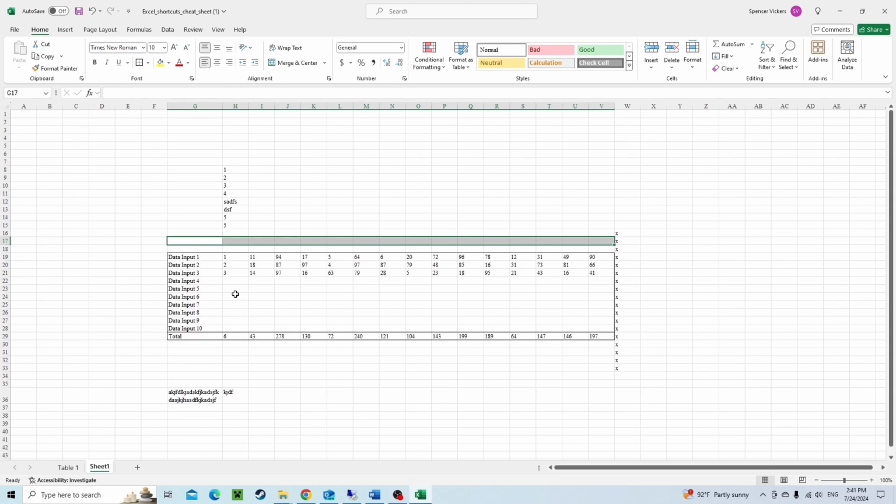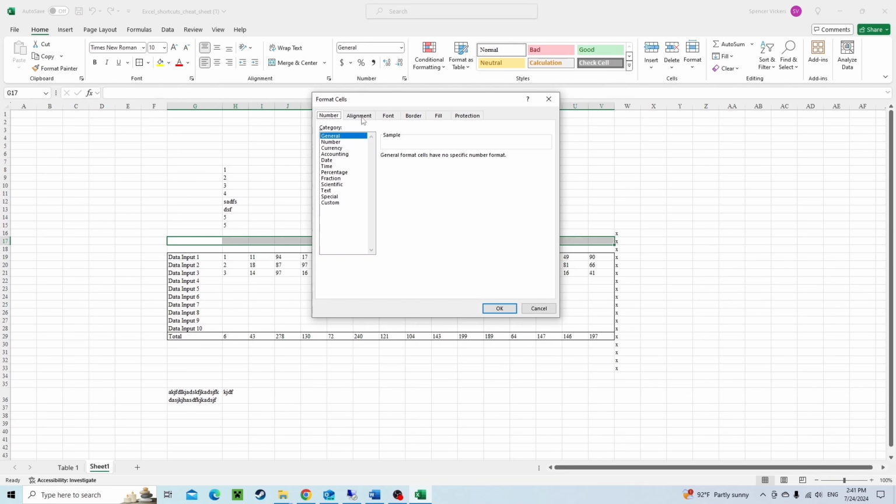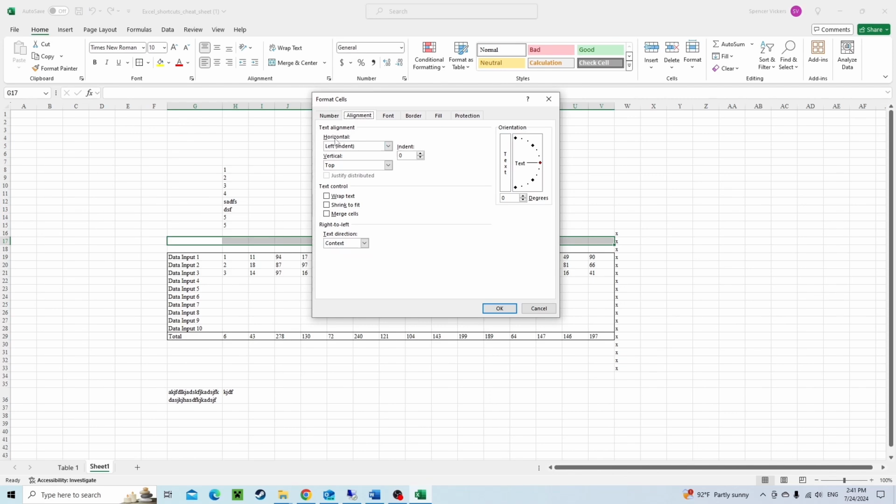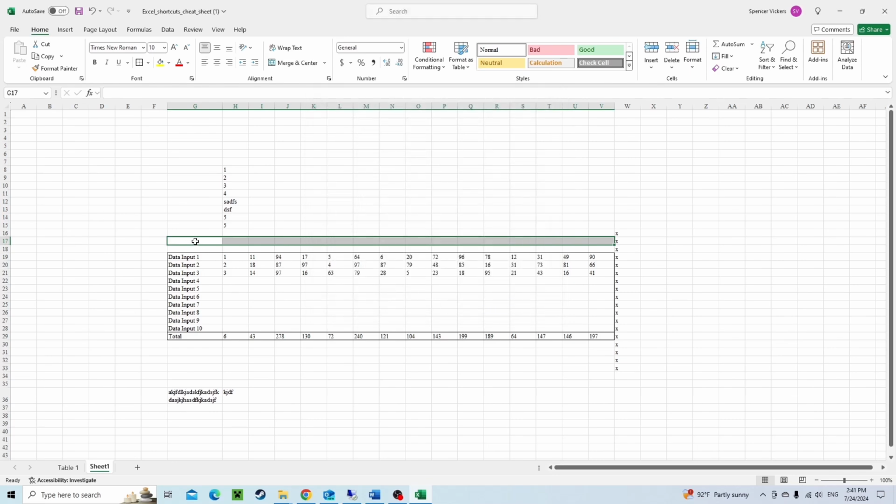And then I would do Control-1, and this will open up the numbers menu again, the formatting menu, and I'd come to alignment, and then to horizontal alignment, I'd center it across the selection, and OK. So what that does is this is now going to center text above this box without using the merge and center function. So I'll show you why I like to do that here in a second.